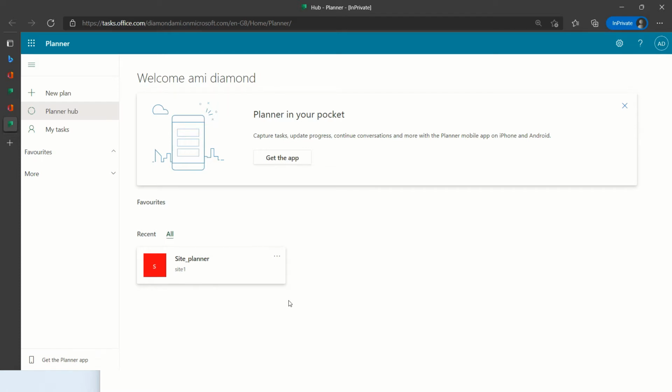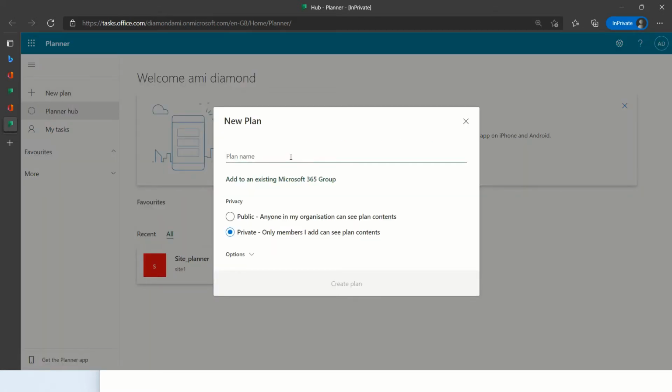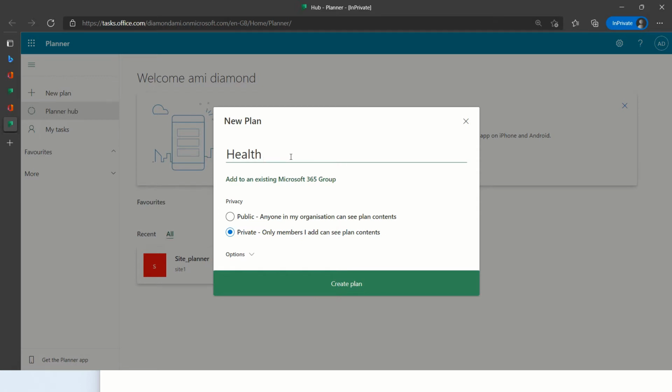When we create a plan, it creates our Office 365 group. That means that behind it there's an Outlook account, a calendar, a SharePoint site, and other things. We'll be able to see it later. So let's create a new plan totally. We'll give it a name. Let's call it Health Team.